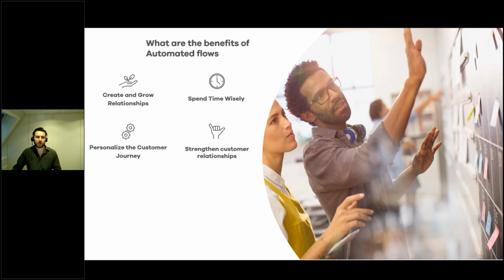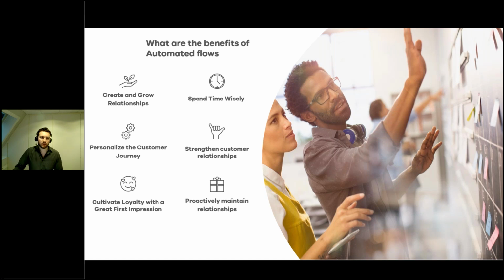It helps us always be top of mind, and it cultivates loyalty with a great first impression, especially if you're doing an onboarding flow. And of course, proactively maintain the relationship. It's quite easy for someone to have been a customer for a long time and it's nobody's responsibility any longer, and we don't want them to feel forgotten. So it's quite a nice way to proactively maintain the relationship.